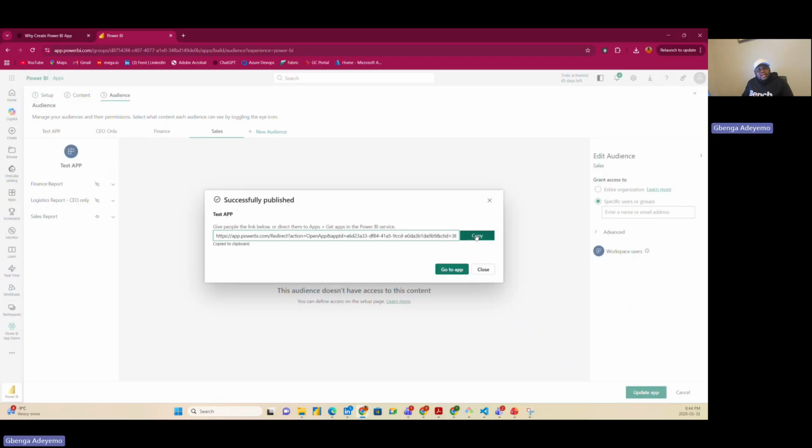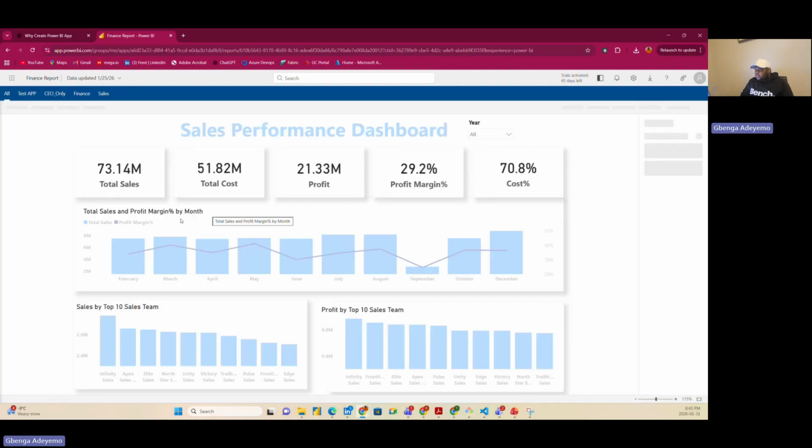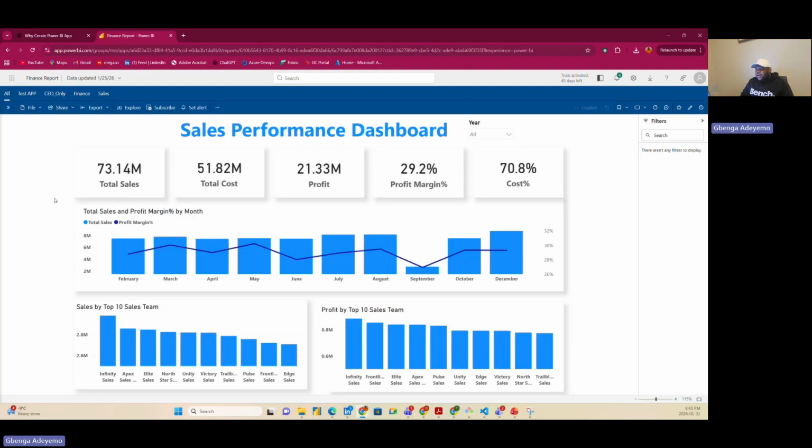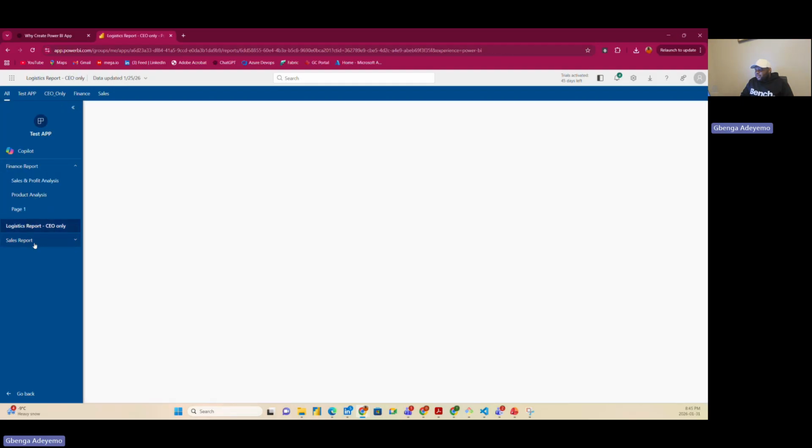And the fact that item level sharing now exists post Fabric does not mean that Power BI app is irrelevant. Power BI app is still very, very relevant. So I can now click on Go to App, and I will see what the app looks like. Because I'm the creator of the app, I can see everything.